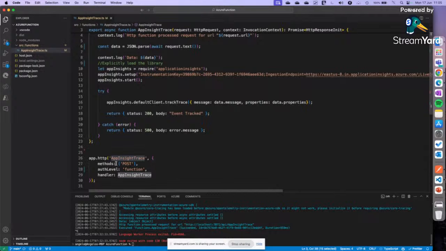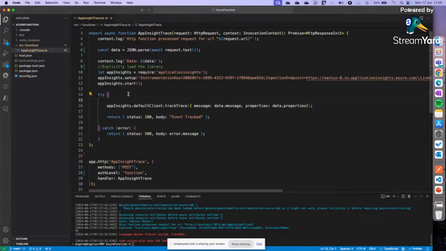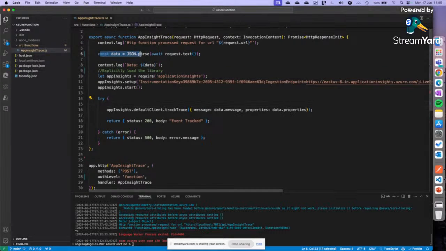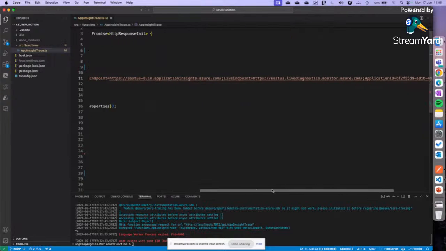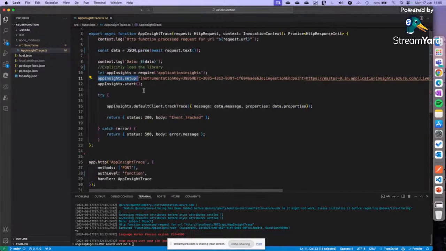I protected my Azure function with function authorization level. Basically, you get the data from the request, the data that I pass in the request, quite simple. I explicitly load the Application Insight library. I configure, with the setup method, the instrumentation key of our Application Insight. Probably we are going to destroy this instance after our meeting. And then call the start method.